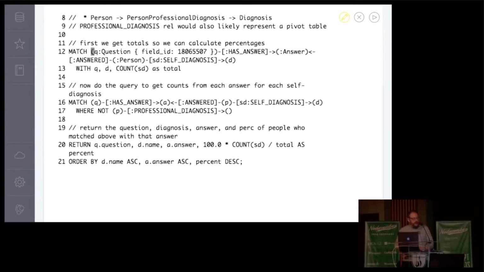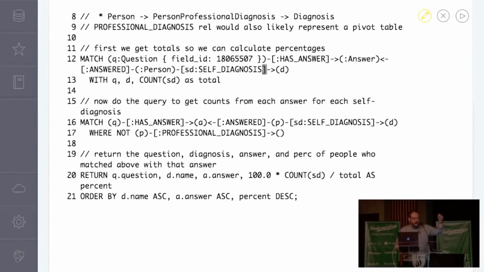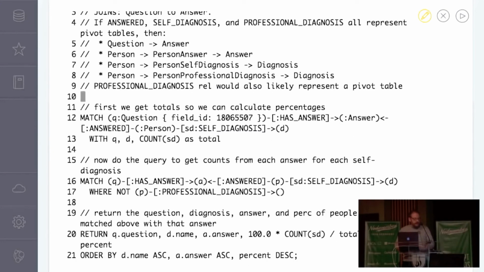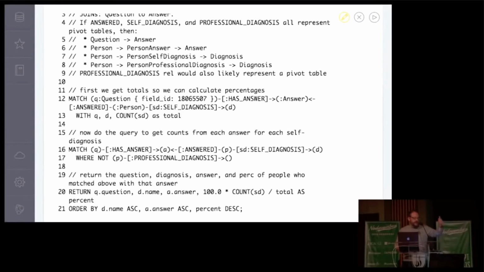And so we take this where we match a question to a particular field ID. Because we're interested in a particular question, we're not returning an answer, but we're going to get an answer here. It's connected to a person, and then it has that relationship self-diagnosis and had diagnosis D. You can trace through this and see all of the different levels of path that you have to go through here. So we get those numbers, and we also get all the questions and all the disorders. If we query them just once, then we don't have to query them again later. So now we do a query to get the counts from each answer for self-diagnoses.